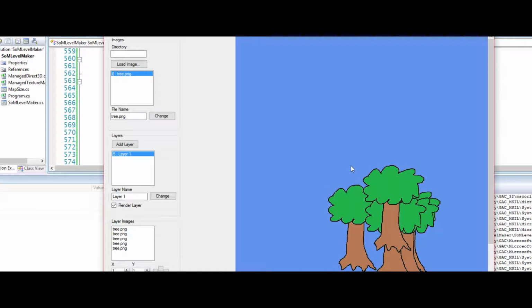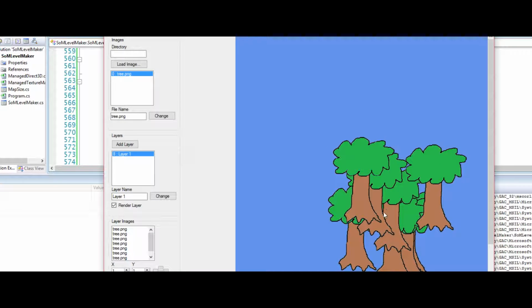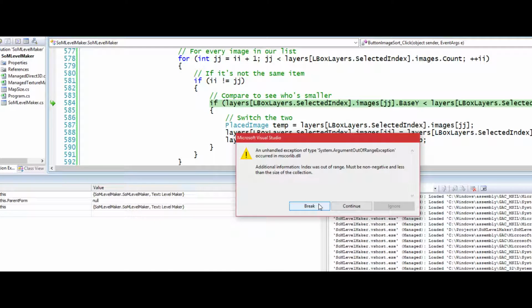So we got a bunch of trees. And these should clearly be in the back because their Y value is higher. And I'm going to hit the sort button. And I crashed. What'd I do wrong?